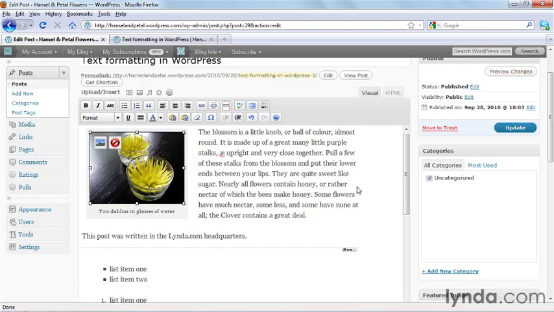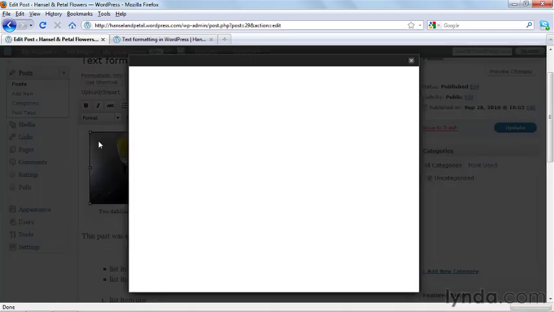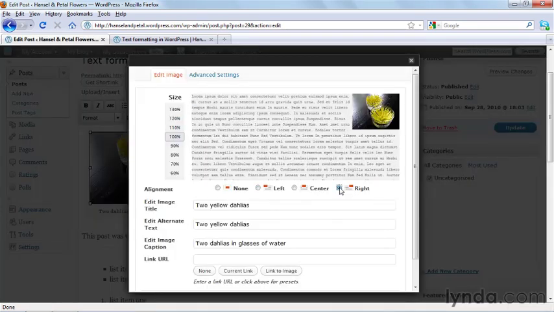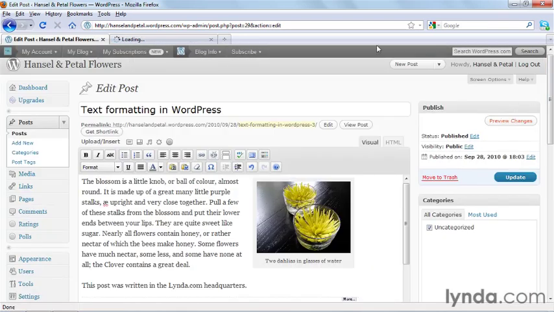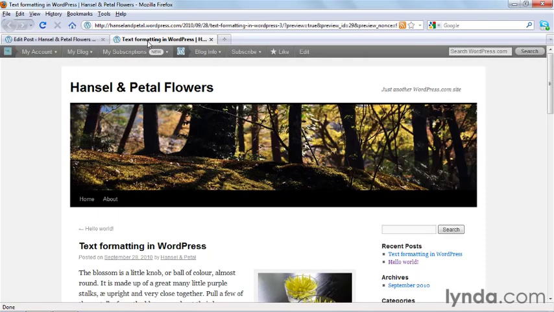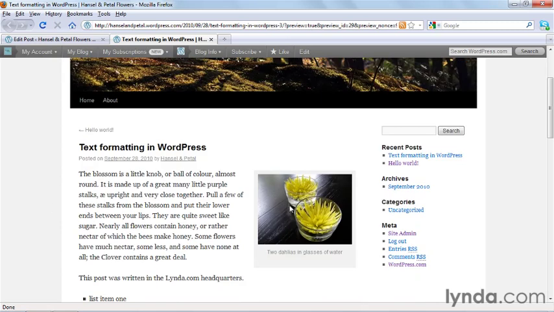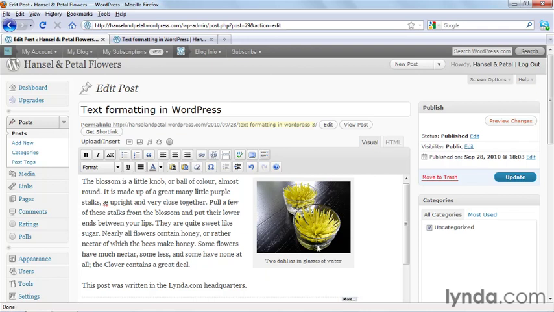Likewise, I can swap it over to the right side by clicking edit image, change it to right, update, preview changes, and you see right away the image is now on the right with the text on the left. In addition to this, I can move the entire image to a different location. But here's something very important. If you have an image without a caption, moving the image is very easy. If you have an image with a caption, moving the image is very hard.